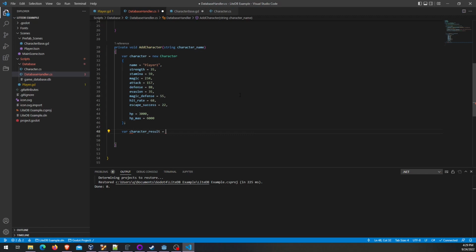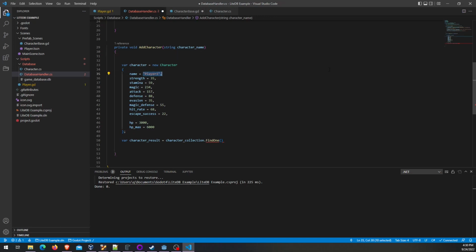Let's do character result, character collection. And there are a couple ways to query in LiteDB. It's in their documentation. In this case, I'm going to do find one because even though there should never be more than one, if there are any, then I know it's already there. And let's actually make the player's name. So let's do character name here. That's what we should do.